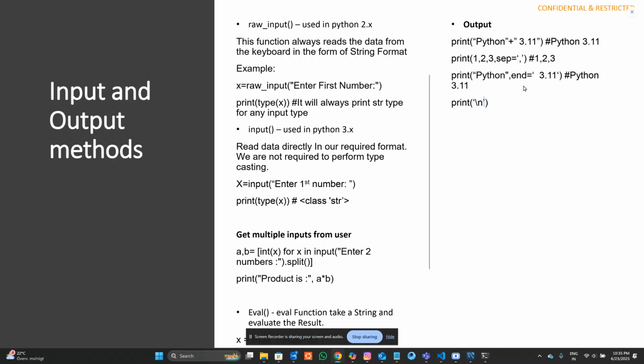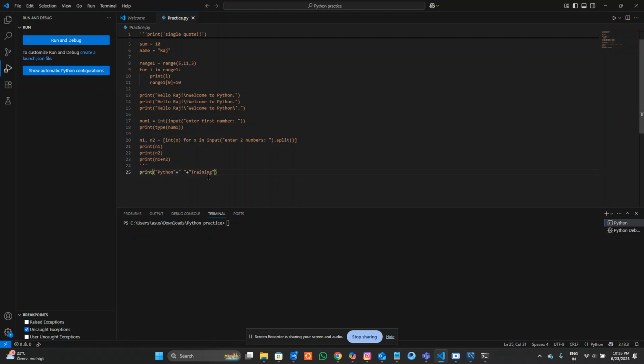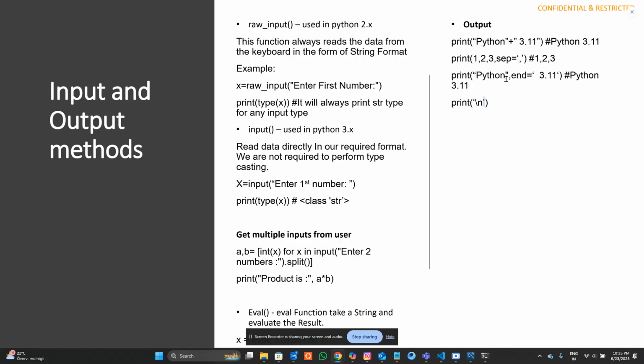Cool. Similarly, end with, of course, you can do the same. If I'm mentioning the end value, it will automatically append after the string value that I have given. If I'm mentioning the start value, that will also do the same. I hope it's clear.